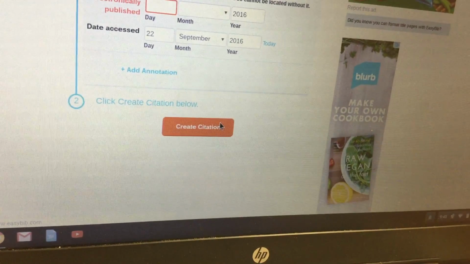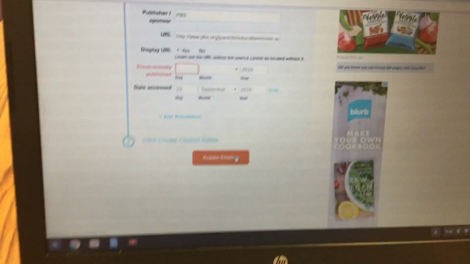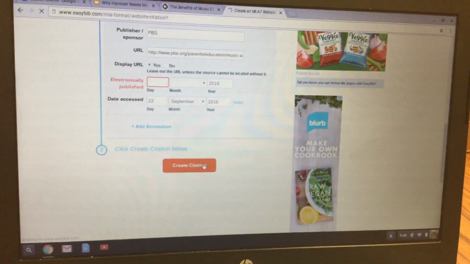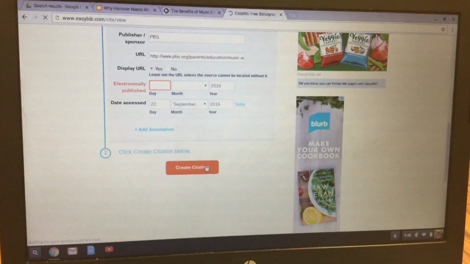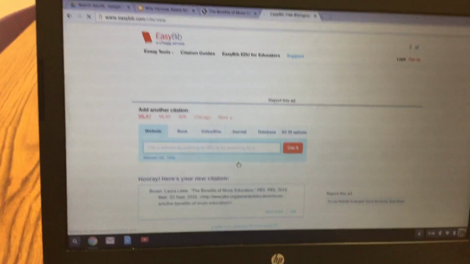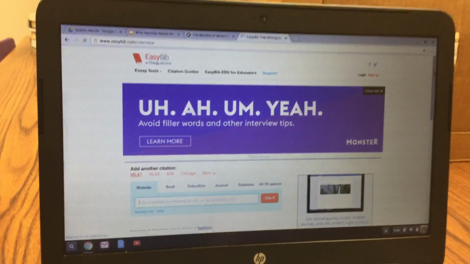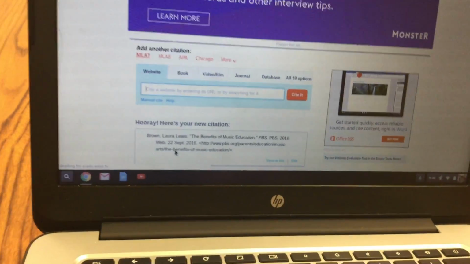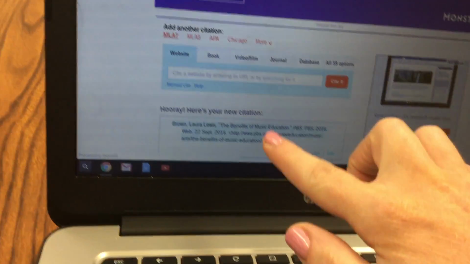Next, what you're going to do is copy the citation that Easybib generates for you. And it's just taking a little while. There we go. Okay. So anyway, you'll probably have to scroll down a little bit, and you'll see the citation under where it says, hooray, here's your new citation. So you're just going to go ahead, highlight it, Control-C on your keyboard to copy it.